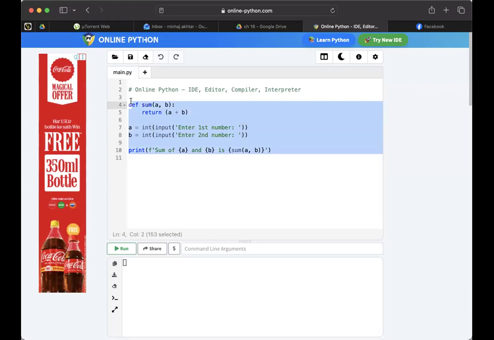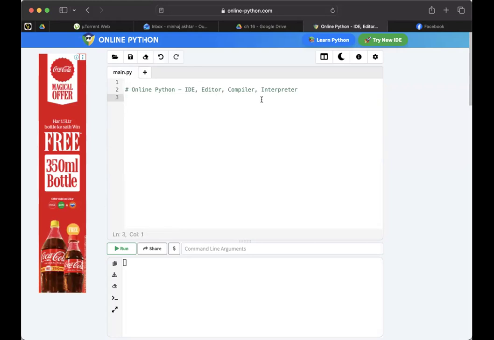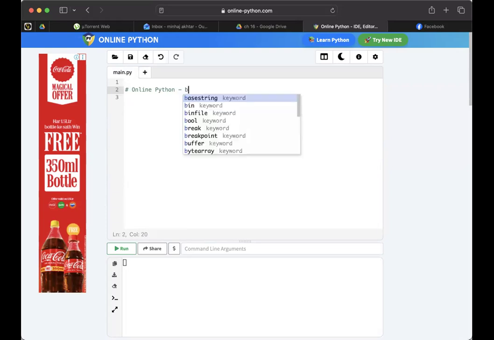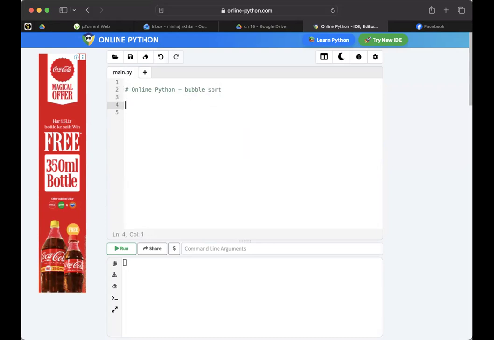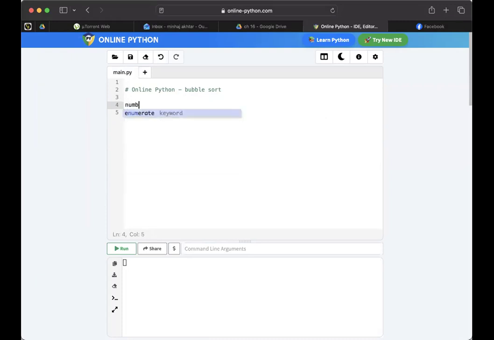Okay, this is my Python program. So we are doing bubble sort in an online Python program. What I told you, we need to take the numbers 7, 2, 9, 4, 3. So I simply write a variable, numbers, equals 7 comma 2 comma 9 comma 4 comma 3. Is it okay? Now what else do we do?